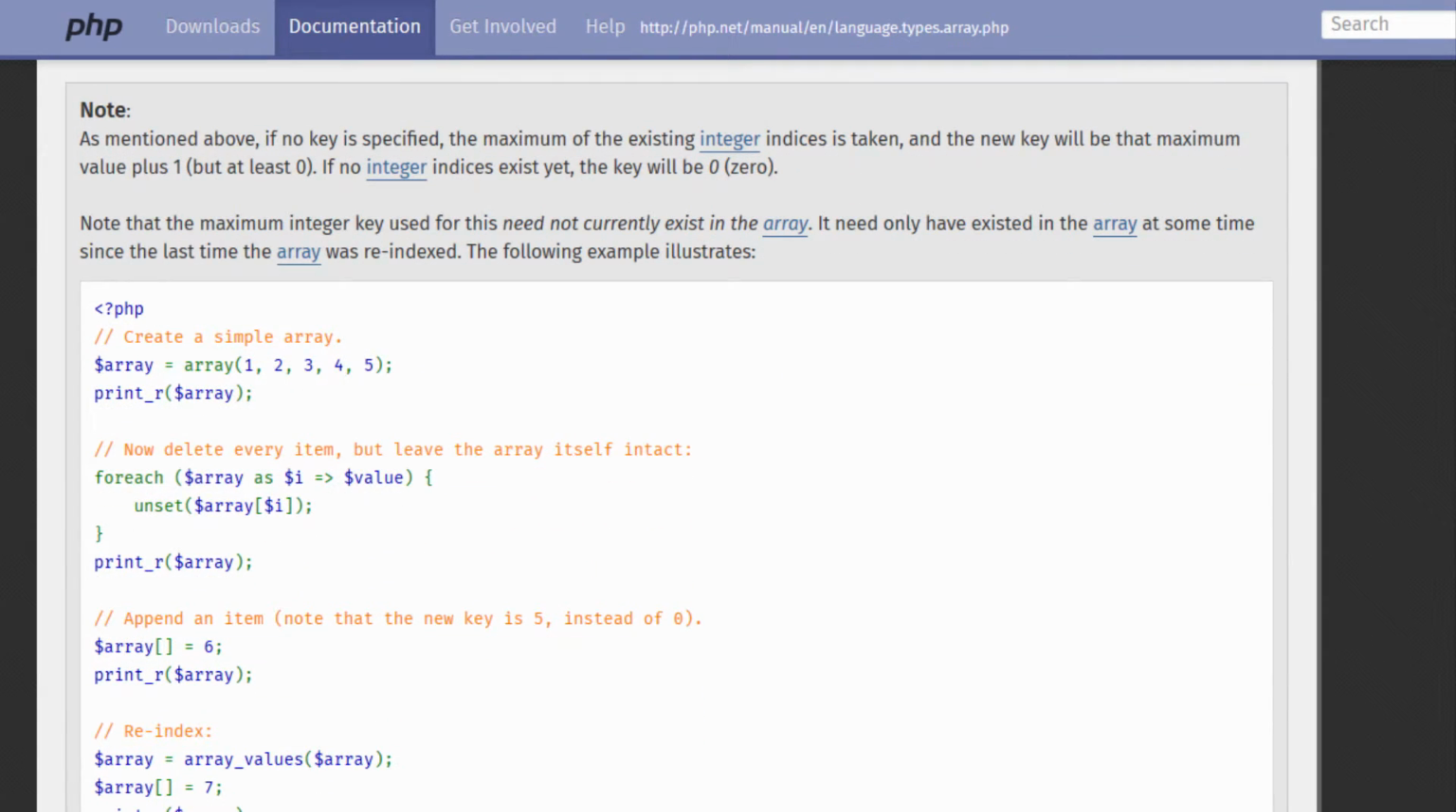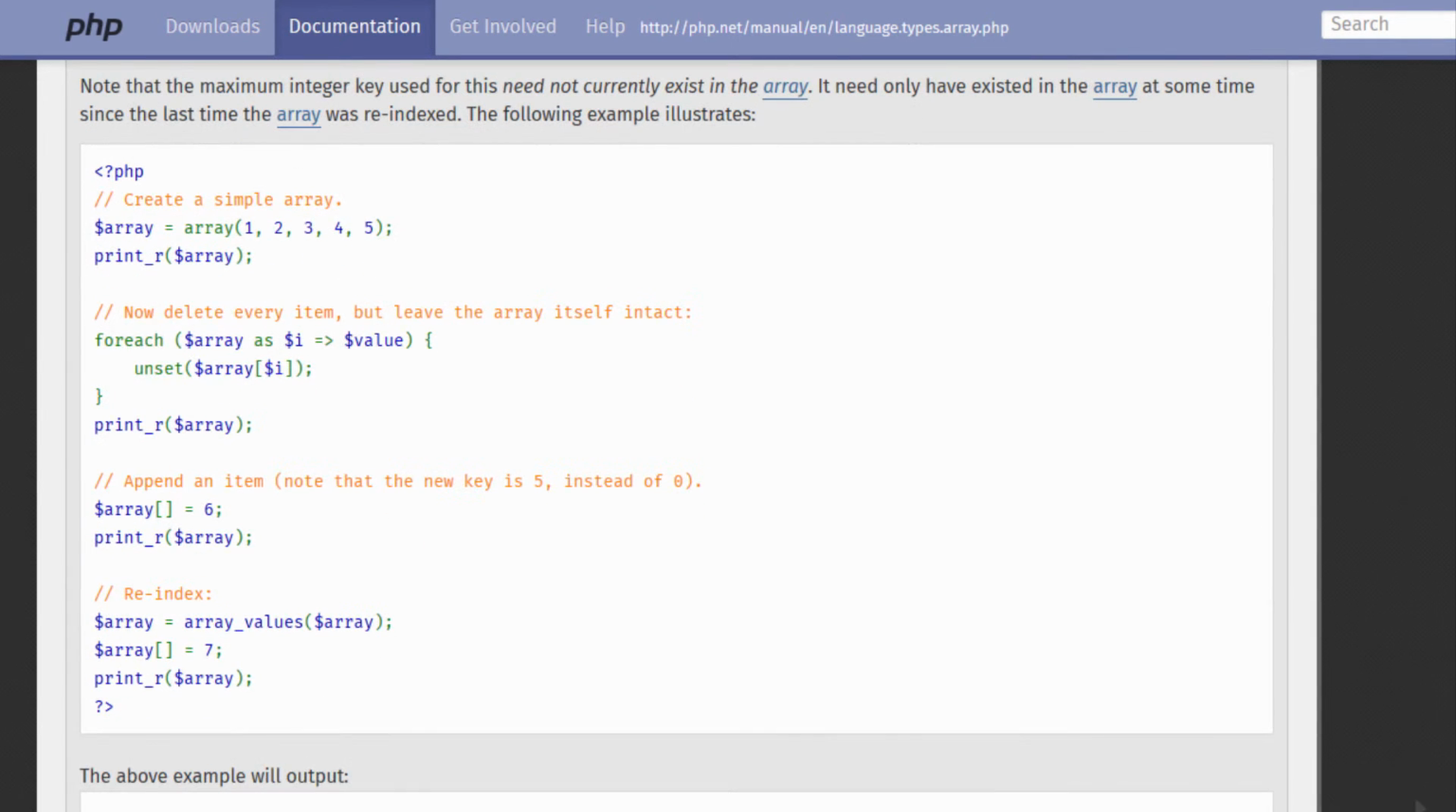And here is a note which says, if no key is specified, the maximum of the existing integer indices is taken, and the new key will be that maximum value plus 1, but at least 0. If no integer indices exist yet, the key will be 0. Note that the maximum integer key used for this need not currently exist in the array. It need only have existed in the array at some time since the last time the array was reindexed. The following example illustrates this.